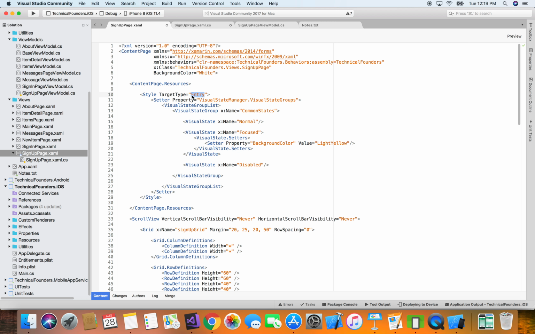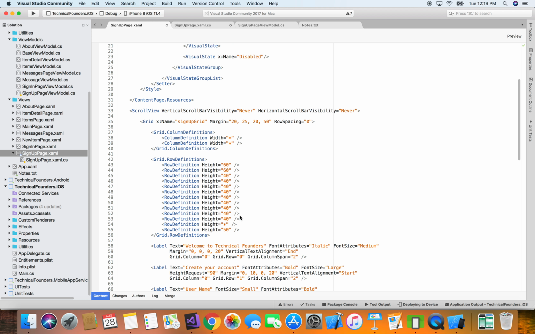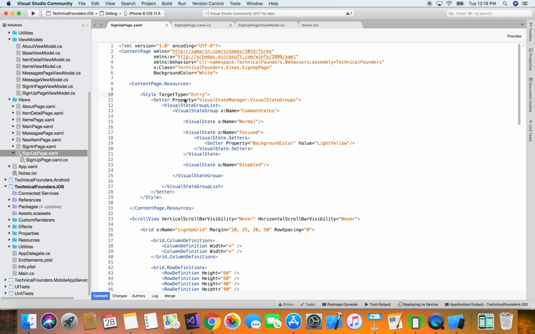So we have our style, and then as usual we have a setter here, or a group of setters, and we have a property, and all visual elements have this property called VisualStateManager.VisualStateGroups. And in here, and this is pretty verbose as you can see, inside the setter we have a VisualStateGroupList tag. So it's our list of visual states, and Xamarin.Forms by default defines what we call the common states. And the first state is normal, so the entry or the visual element by itself, not focused, not disabled, just enabled, just the normal state.